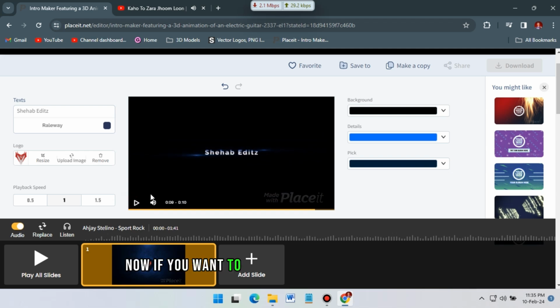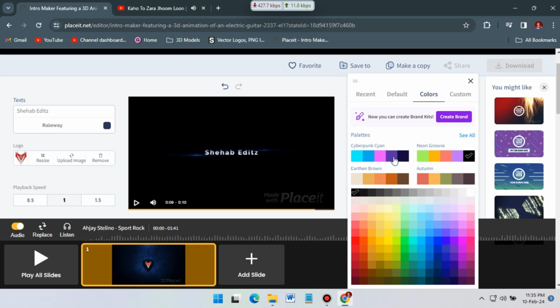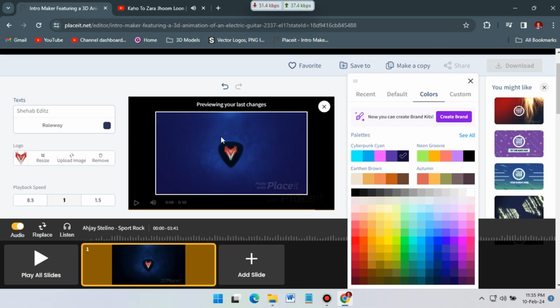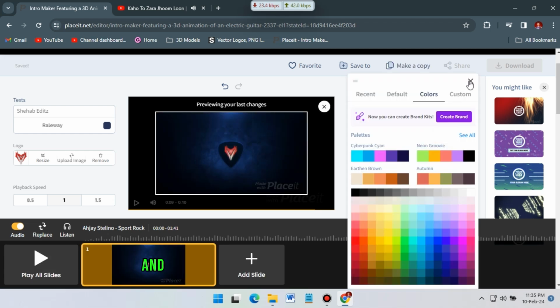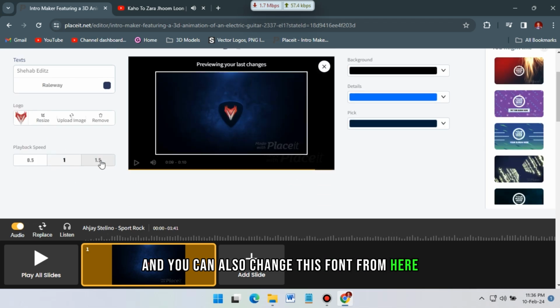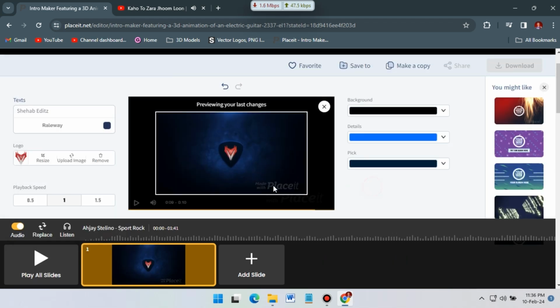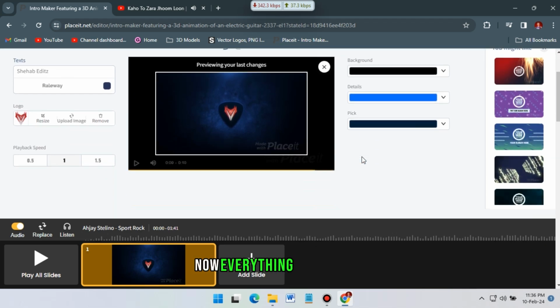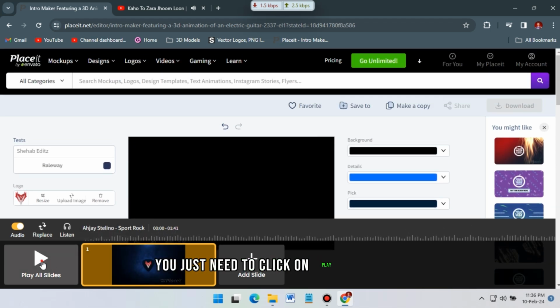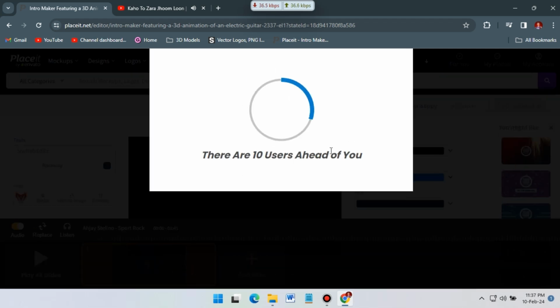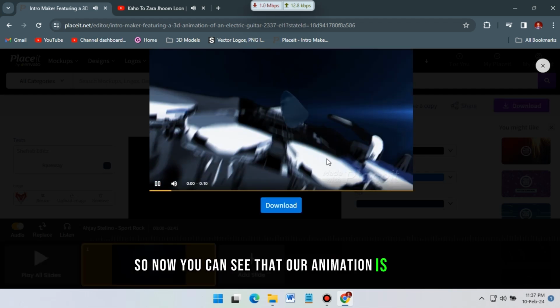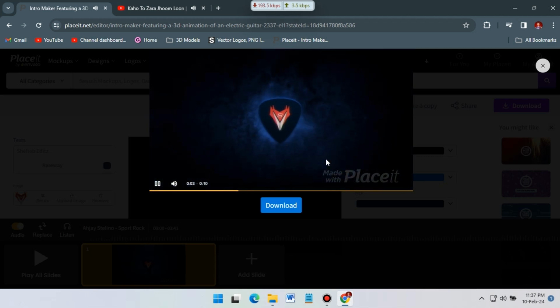Now if you want to change the background color, you can change it from here. And you can also change its font from here. Now everything is complete. You just need to click on this play all slides. It will render our animation. So now you can see that our animation is ready. Now you can just download it or save it on your PC.